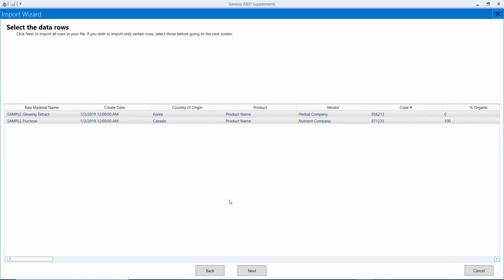On the screen, the import wizard assumes that you want to import all of the rows that are under the header row. If this is not true, select the correct rows before hitting Next. You can hold down your Shift key or your Control key to select more than one row.